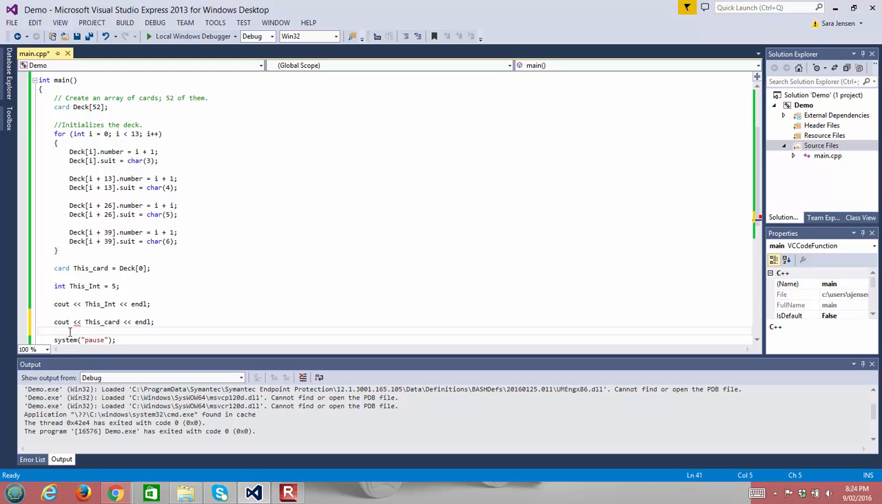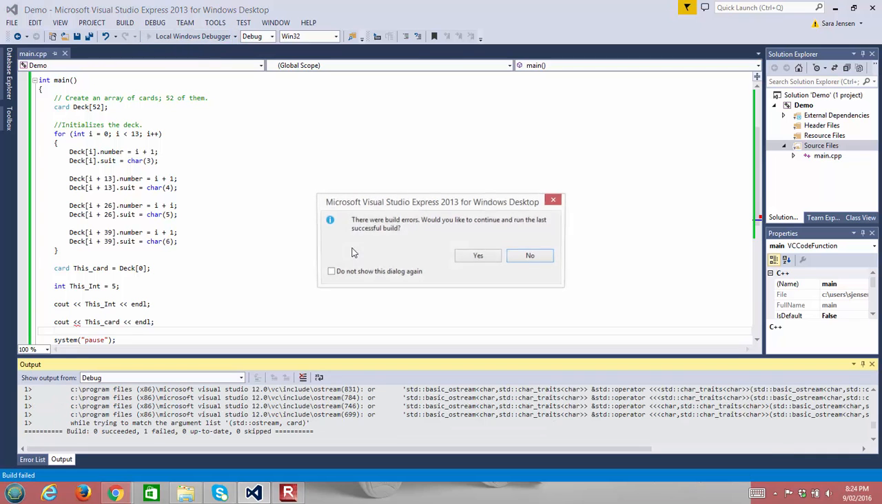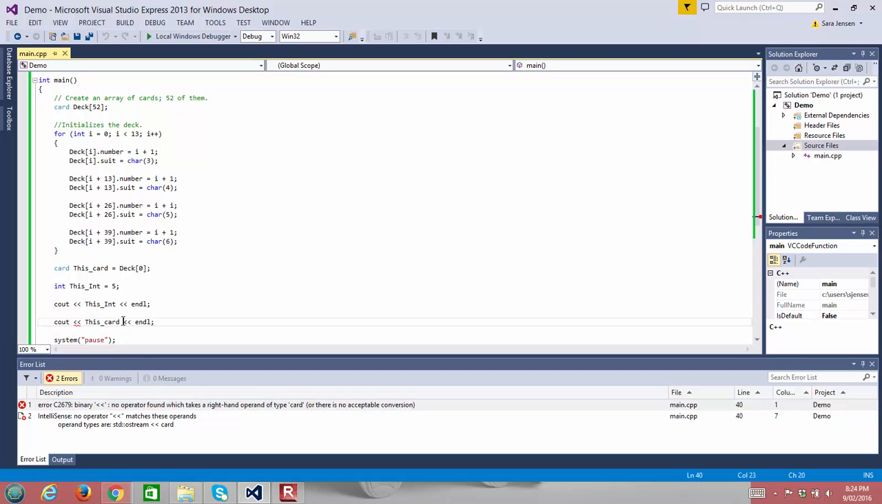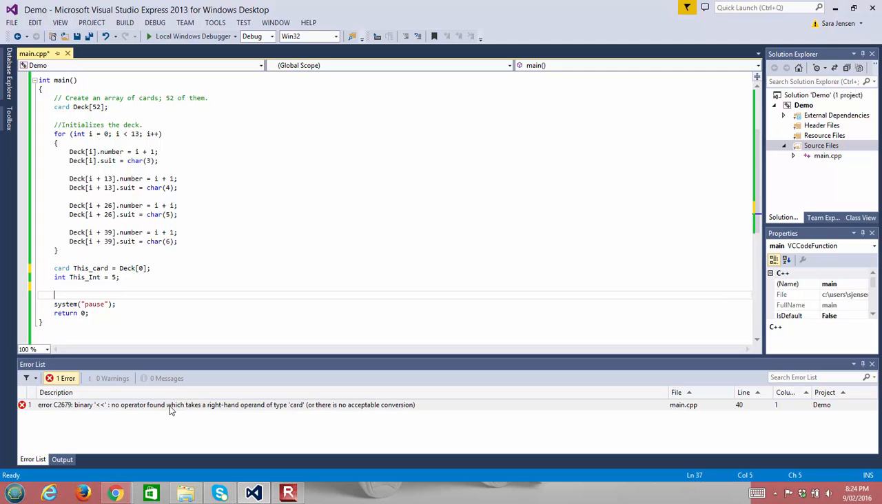the computer underlines it with squiggles, indicating that something bad is going to happen. And if I try to debug it, it says there are build errors. So even though a card is a data type that I've defined, C++ has no idea how to print this out to the console. So I'm not allowed to do something like this. Anytime I create my own data type, I'm probably going to have to build myself a function for printing it out to the screen if that's something I'm ever going to want to do.